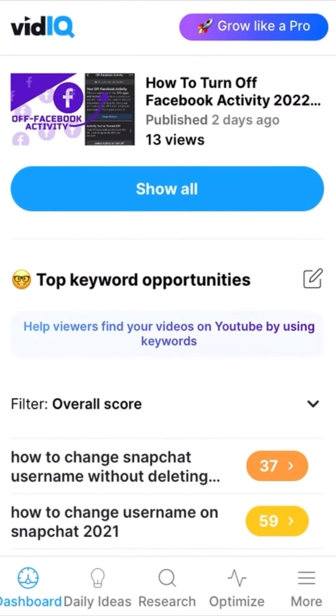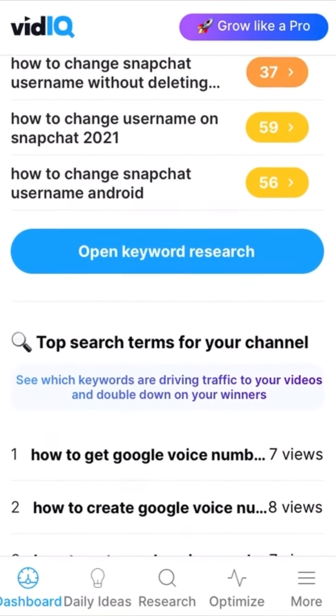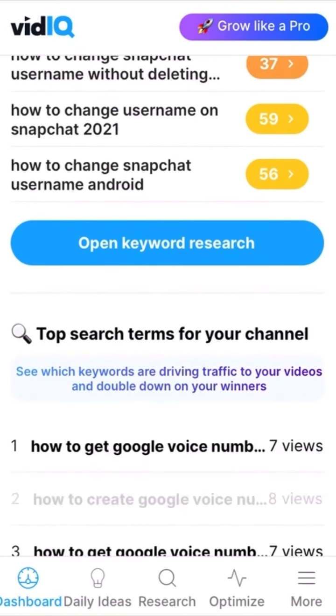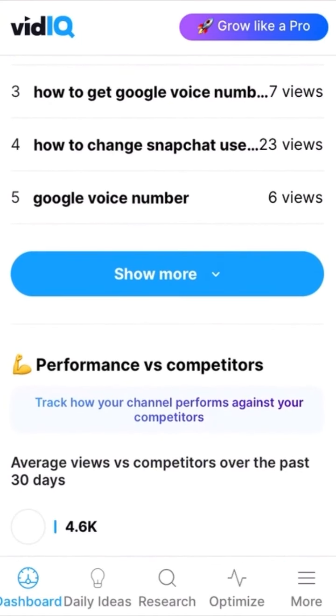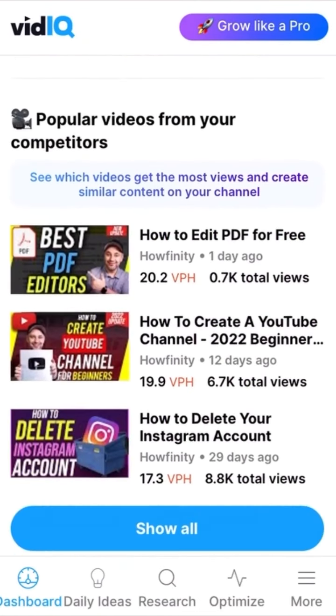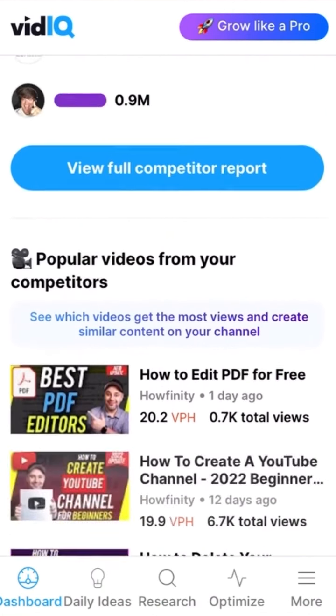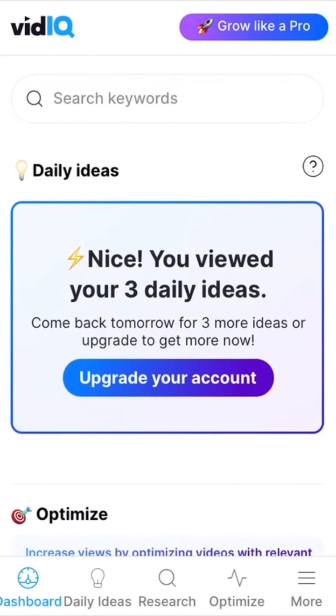These are my top keyword opportunities that VidIQ suggested for me. These are my top search terms for my channel. These are my competitors. These are the popular videos from my competitors. As you can see, this is my dashboard on VidIQ, and this is the free version of VidIQ. With the free version of VidIQ, you can explore so many things and rank your video high on YouTube.